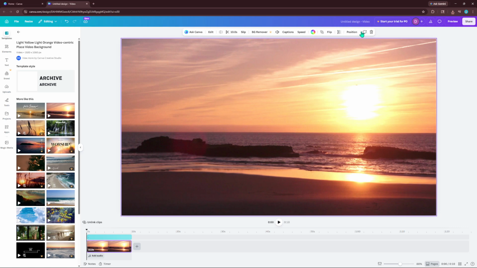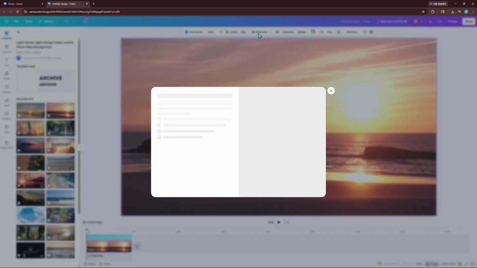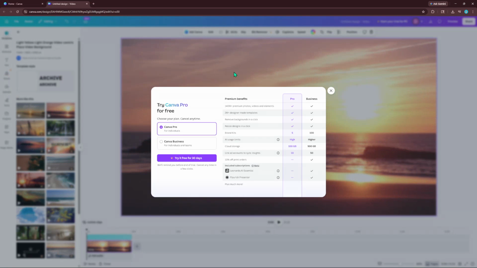Look at the top of your screen for the Effects button. Click on it, and a new menu will appear with various effect options. What you're looking for is the BG Remover, which stands for Background Remover. It's important to note that this feature is only available to Canva Pro users, so you'll need a subscription to access it. Once you click on BG Remover, Canva will automatically detect and remove the green screen from your video.